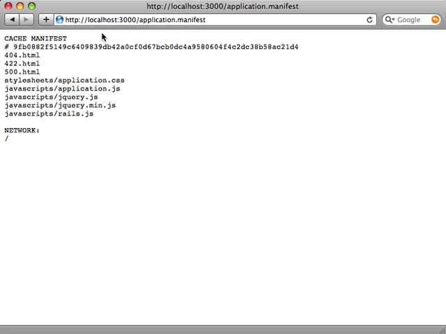Now notice at the top of this file there's a hash, and Rack Offline uses this to identify this specific revision of the cache manifest. Now in development mode, this hash is going to change every time we hit reload. So if we hit reload a few times here, notice that this changes every time. Now in production mode, however, this hash is only going to change when the files themselves change.